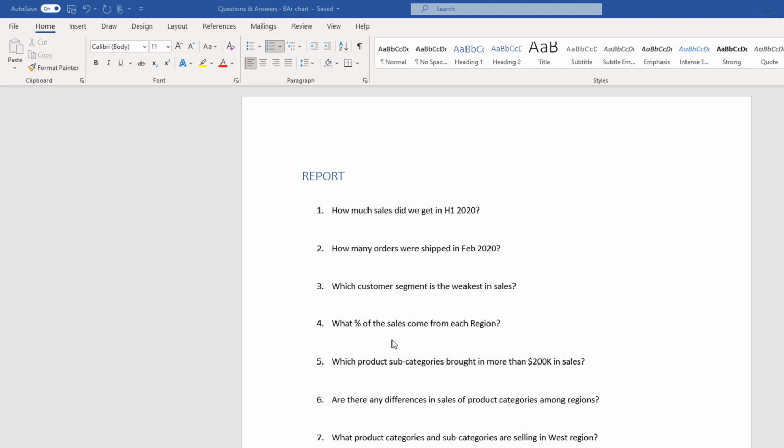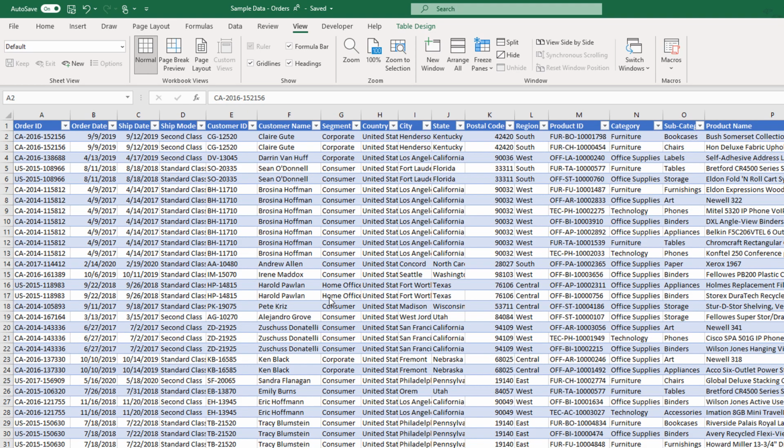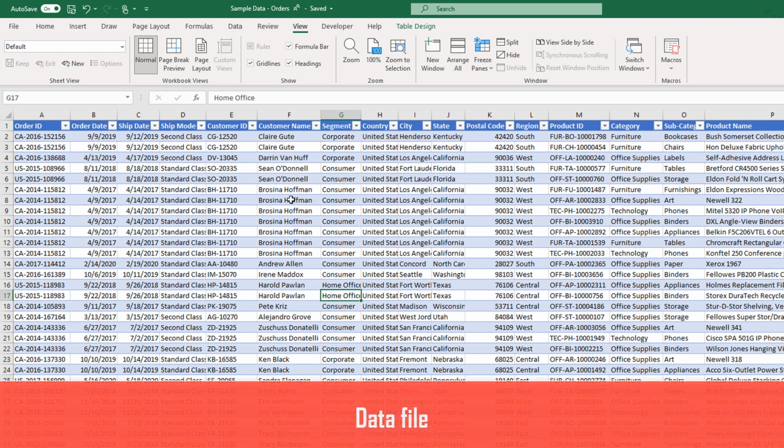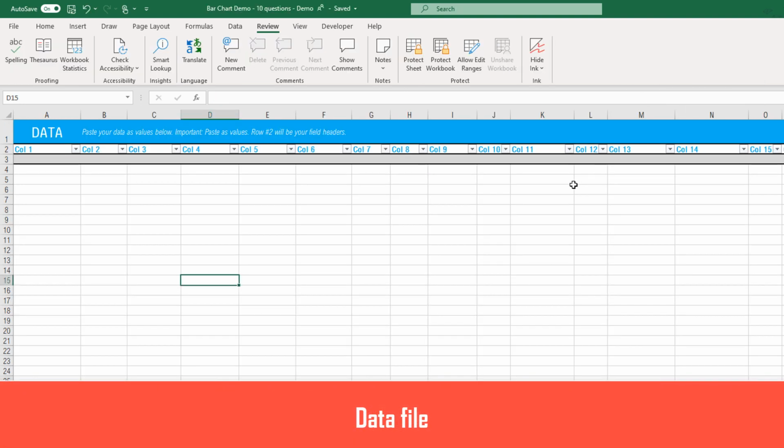But the main thing is to get the accurate data in a visualization form, which is effective. And that's what we're going to do now. And in order to do so, first we need to get the data into our template. So I'm back again with the sample data. This is the Excel file with the sample data. And I'm going to go into our bar chart template.